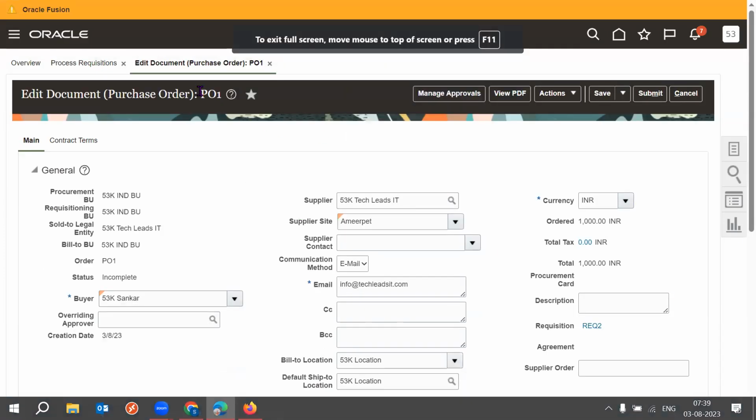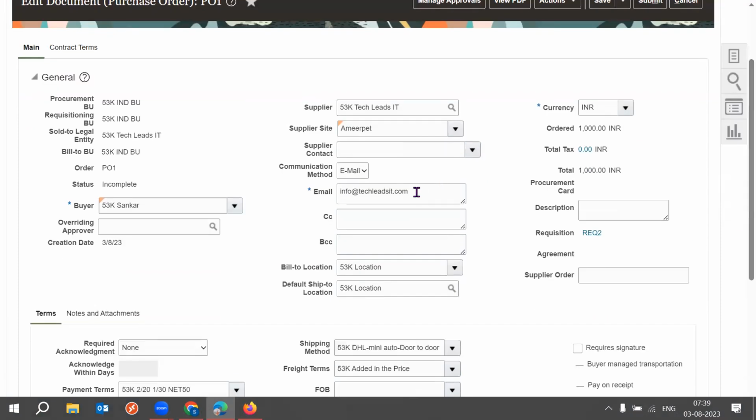Okay, so this PO number, this number is generated from which setup? Procurement document numbering. Yeah, that's correct. And the email ID defaulted from? From the supplier. The email ID defaulted from the supplier.